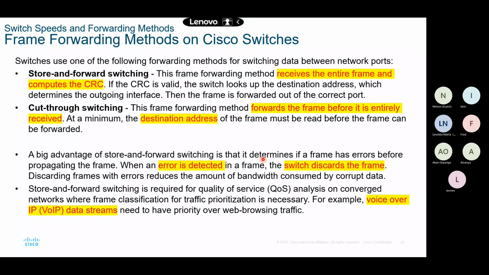We have two frame forwarding methods used by Cisco switches. The first one is called store and forward, and the second one is called cut-through switching. Now, we have learned before that as frames and packets are sent over the network, they are normally broken down into small units, which we call segmenting.